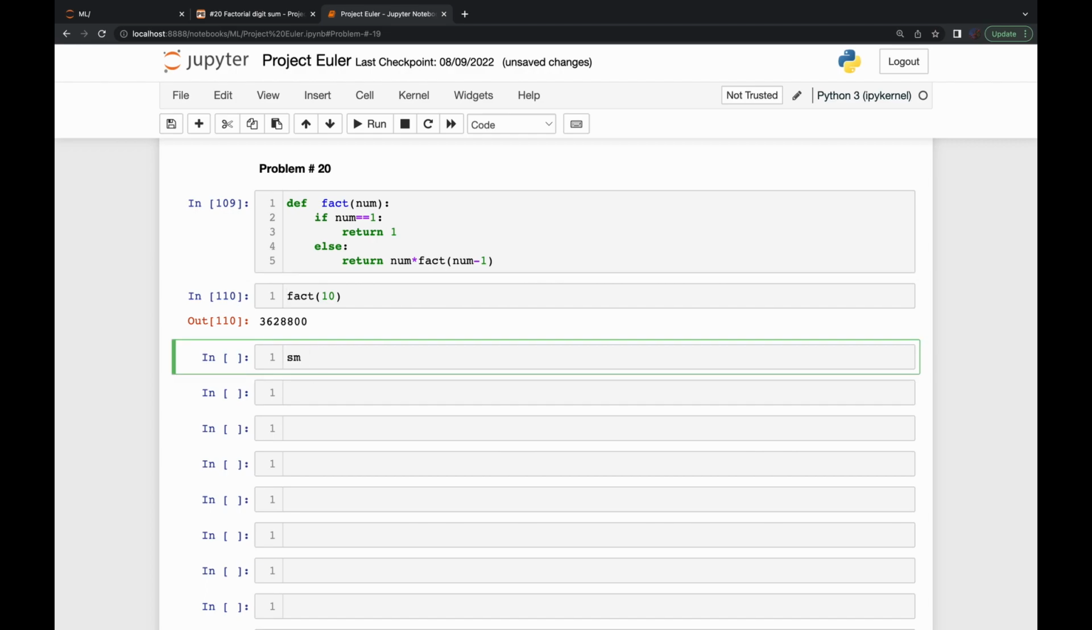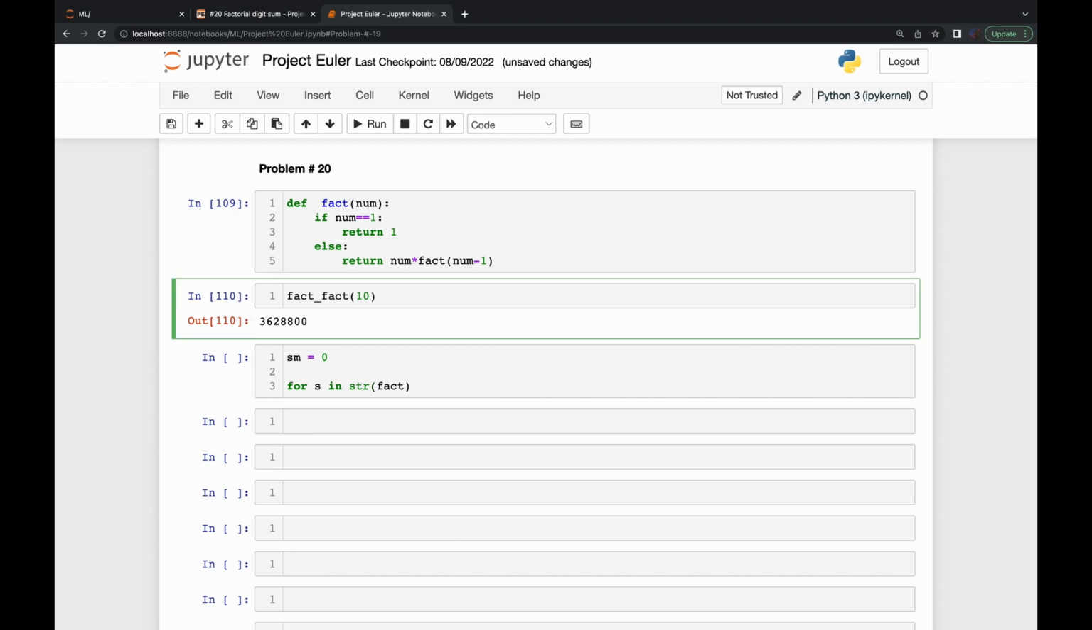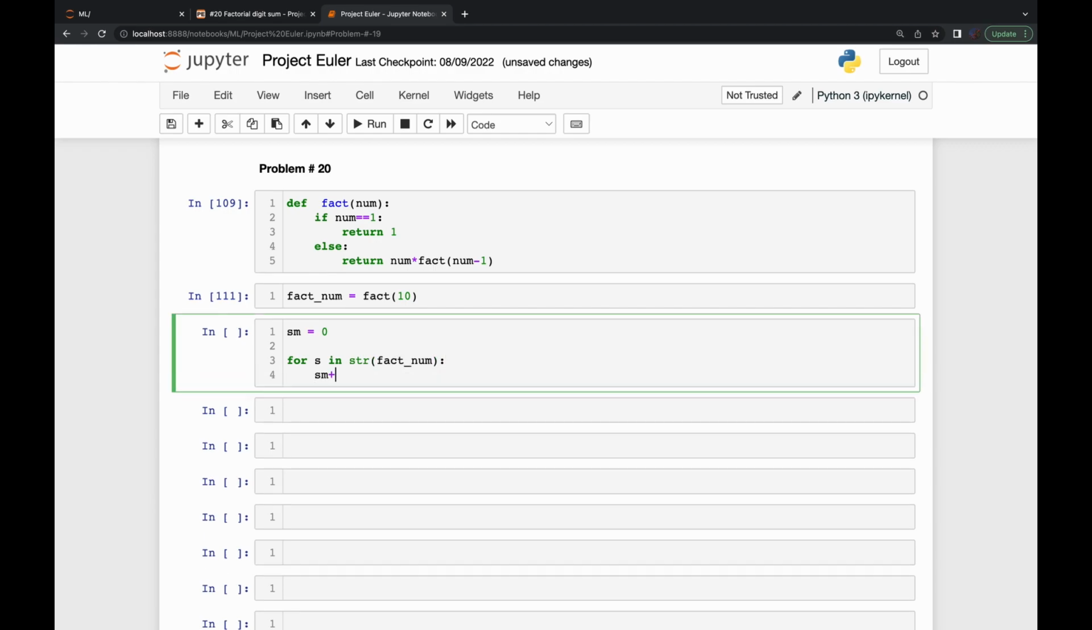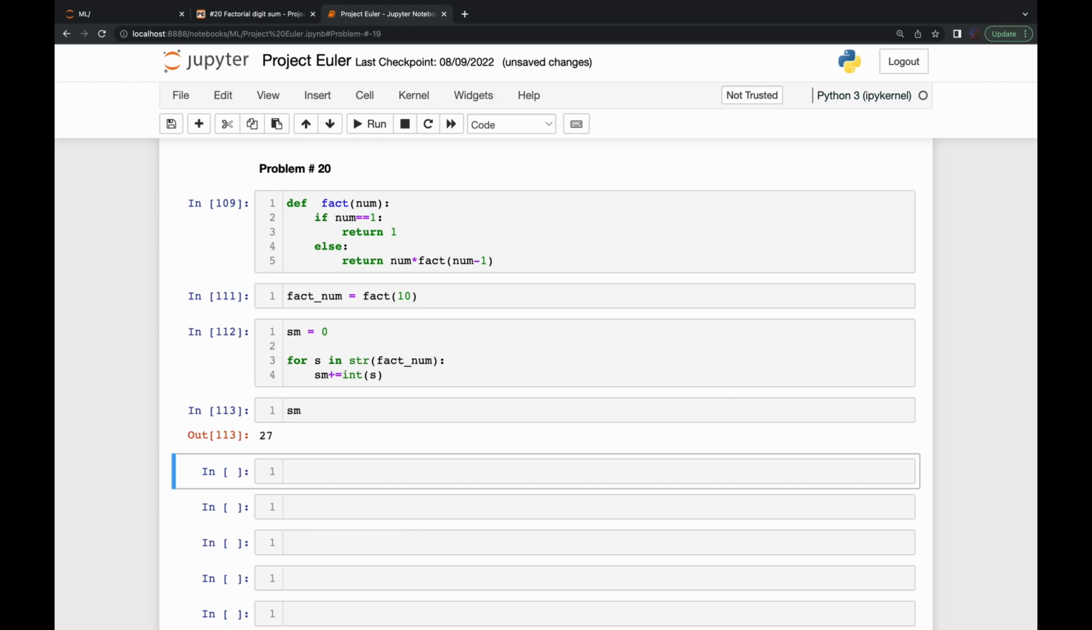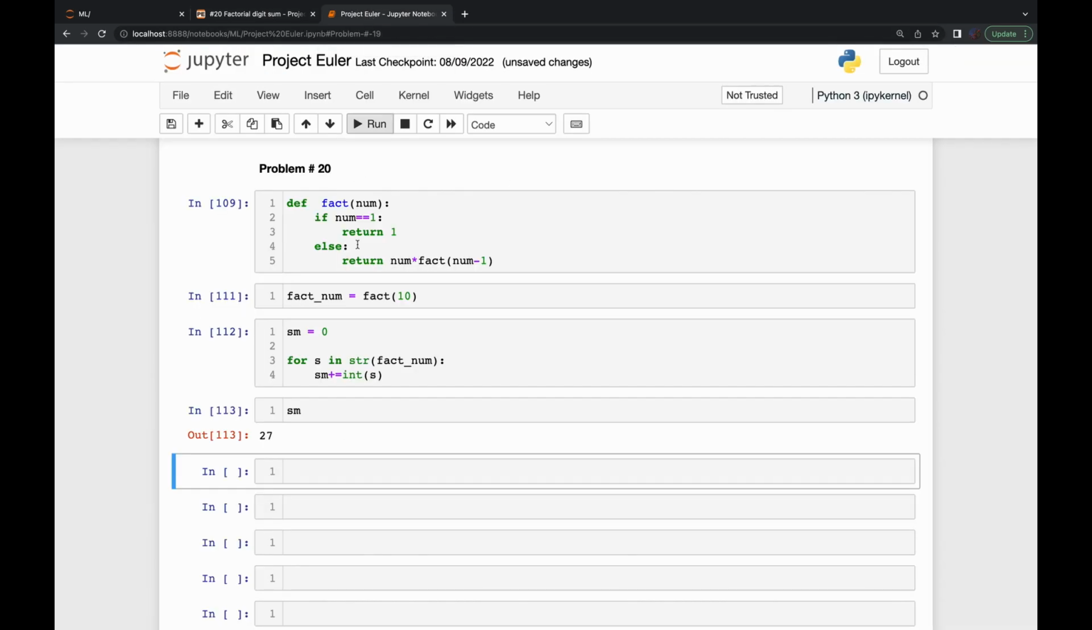Let's say the sum of the digits is equal to 0. What I want to do is, for each digit in str, I'll convert it into a string, so I give it like this, factorial of num. Then for each digit, I increment our sum. Sum is equal to sum plus the digit, again converted back to an integer so that we can do the sum. In this case our sum is 27. So for factorial 10 our sum is 27.